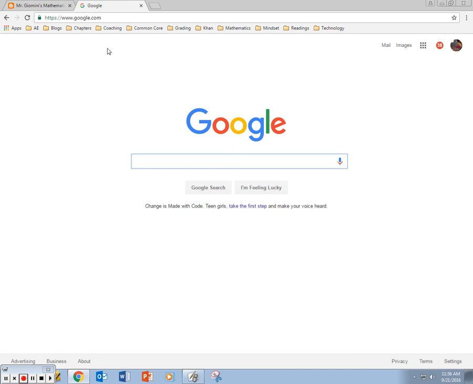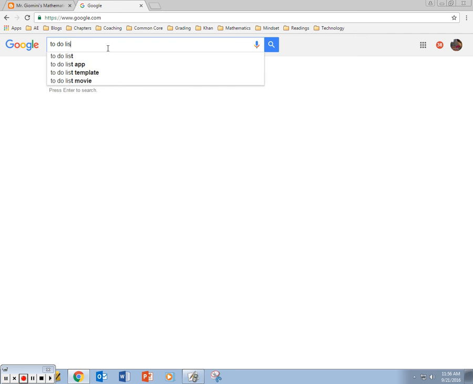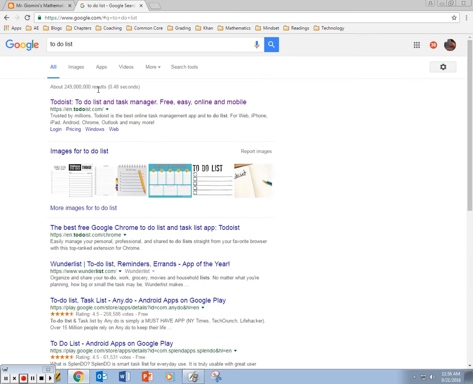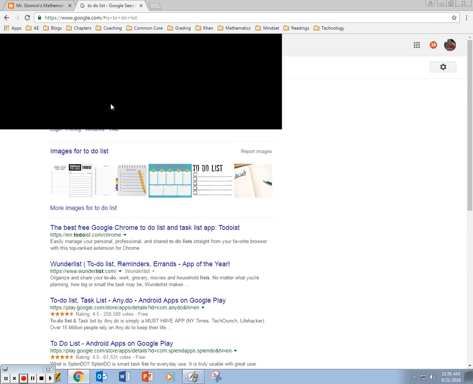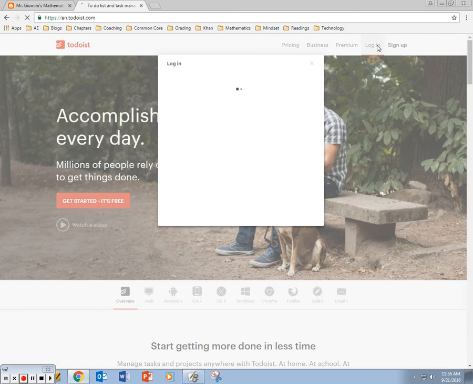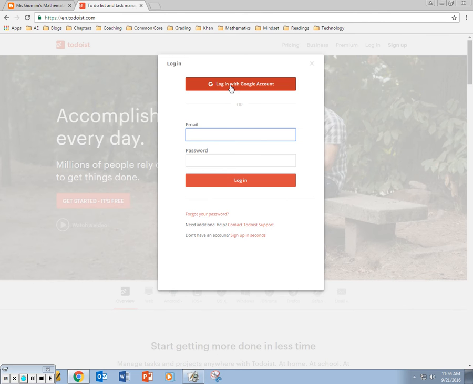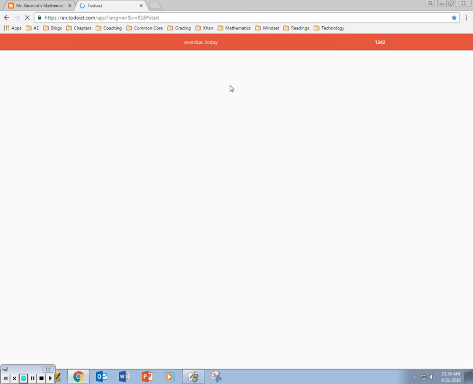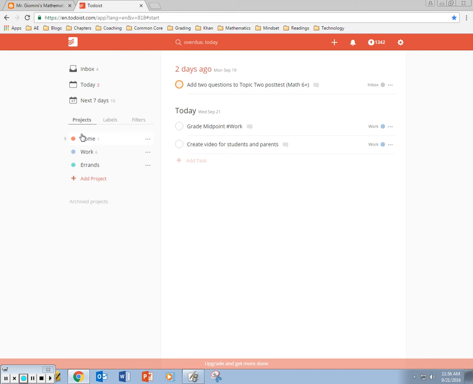Go to Google and search for to-do list. The first actual site you click is right here, to-do list and task manager. If I click on it, it is free. I'm going to log in because I already have an account. I utilize it. I'm going to log in with my Google account. Students, you can use your AL student account. So if you're logged into your mom or dad's computer at home using your AL student account, you just click here. And here we can see I have different projects.